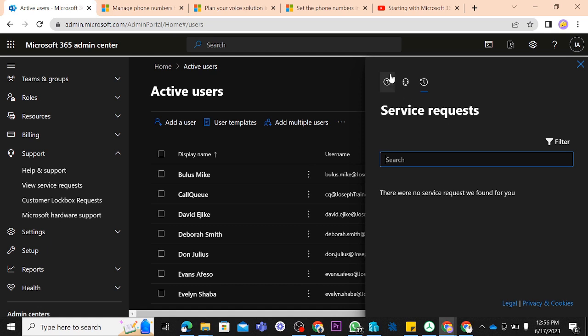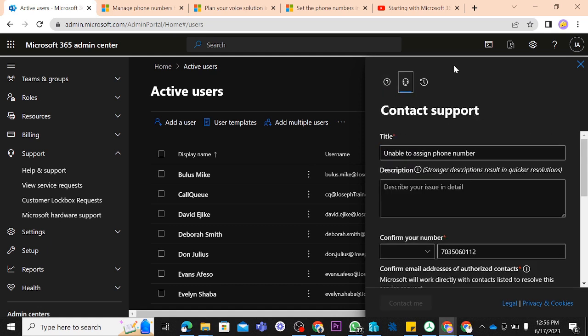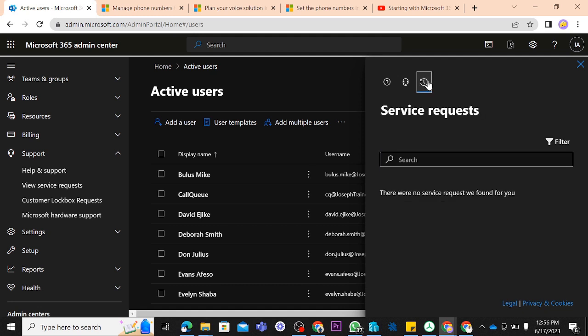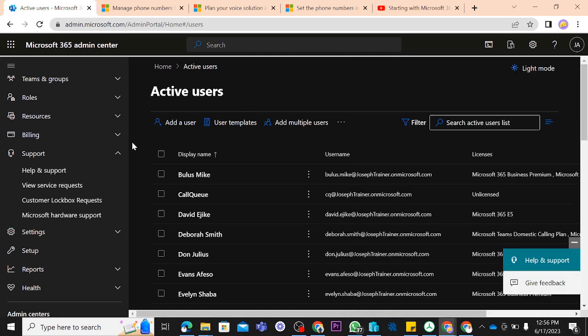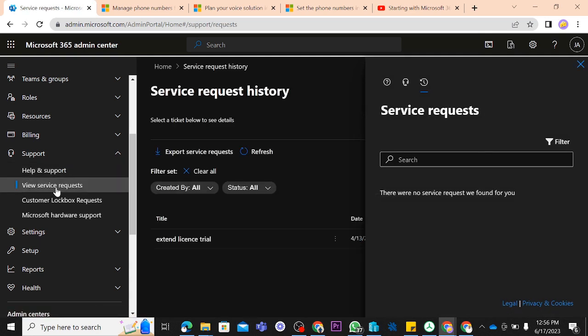So if you have service requests that you have on the list, this is where you are going to find them. So this is about the question, this is about creating the support ticket, this is about the list of the tickets that you have already. So this is where you can get all of this, right? So I think I practically have shown you help and support, which is the first one here. Then view service request, which is the one at the end, which is this one. And then you can also create support requests from there.